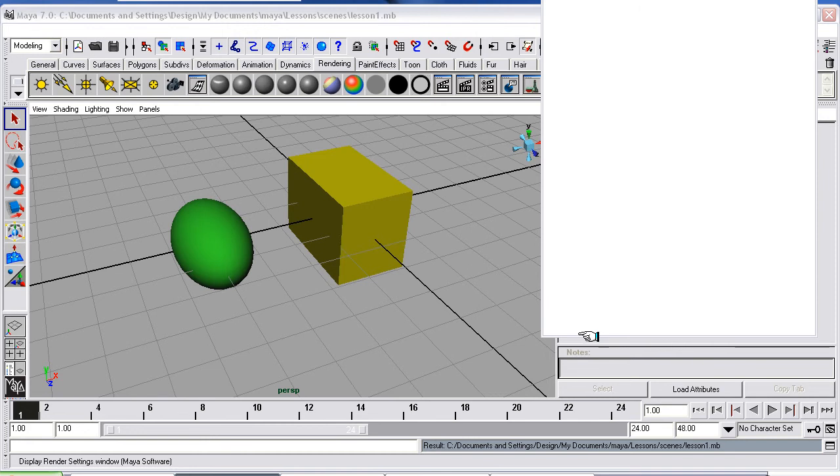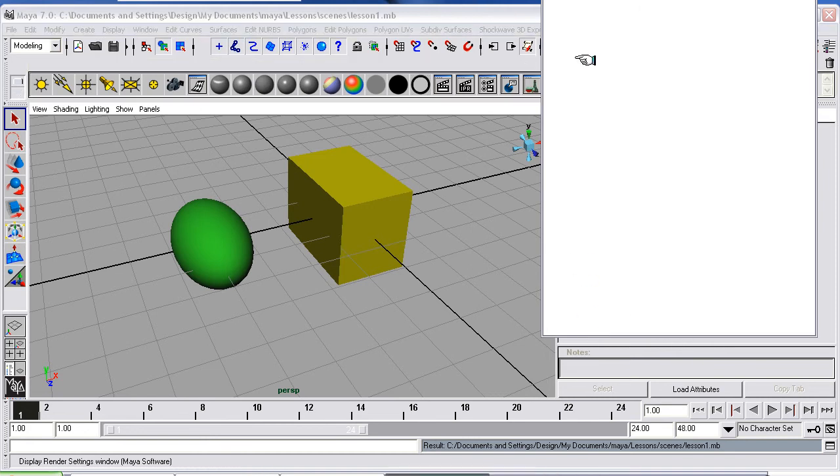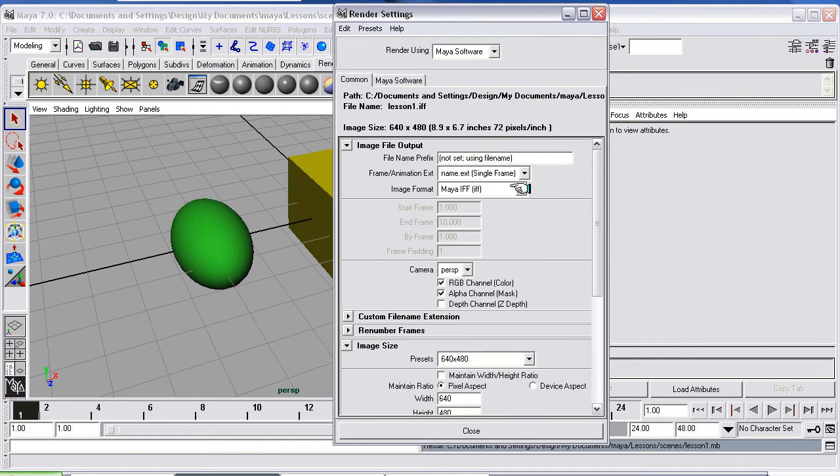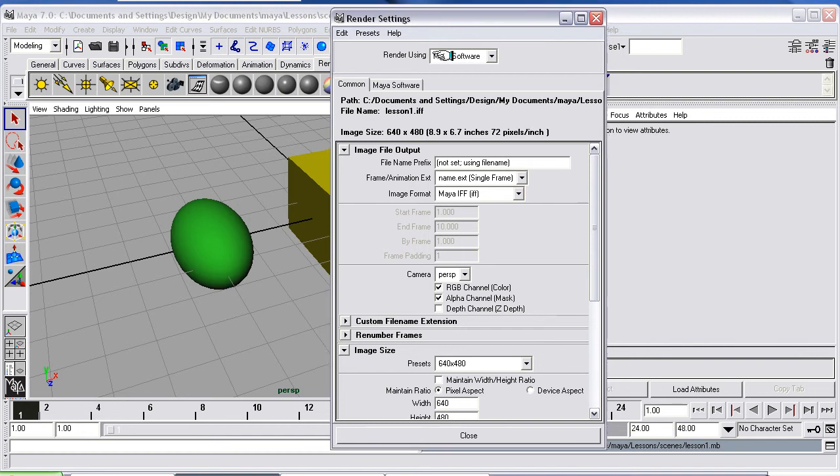CAM software takes quite a lot of the resources off the computer, that's why it's acting so slow. Right, you have this box come up. Now this is a render settings box. Render using, Maya has got its own built-in renderer, so it's got a Maya software renderer.